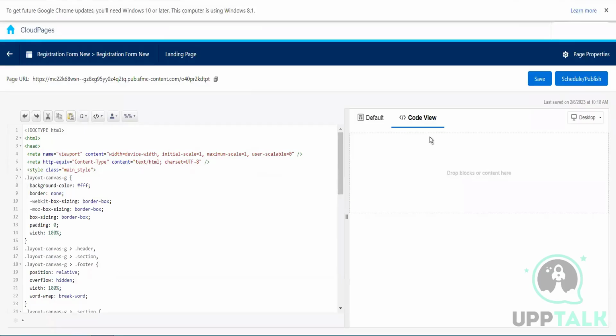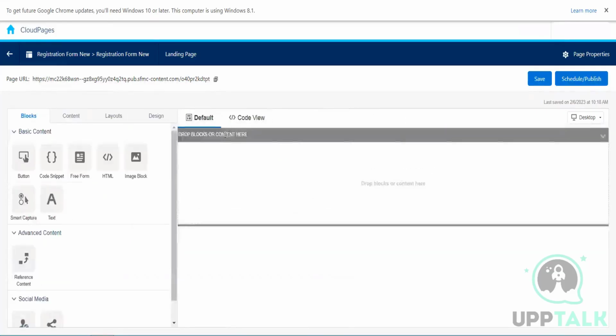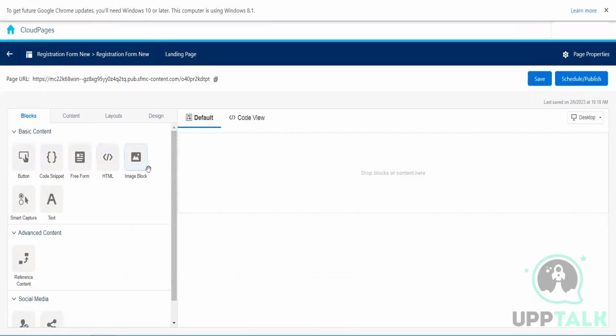One is the code view. Inside the code view, you have to write the entire HTML, CSS, or whatever language we might be using, let's say JavaScript, right? And the next way is through the content blocks. We have already seen all the content blocks, right? Button, HTML, free form, text, right?